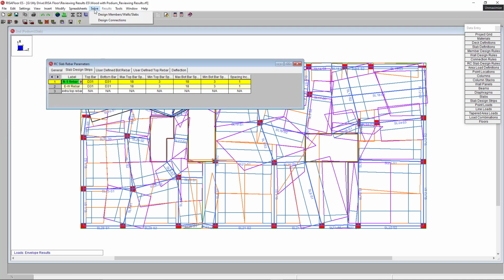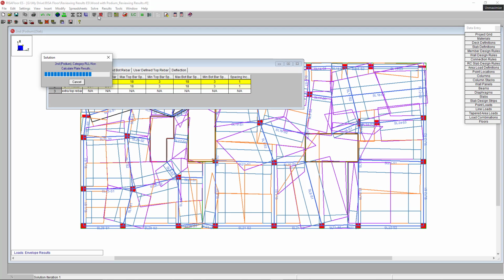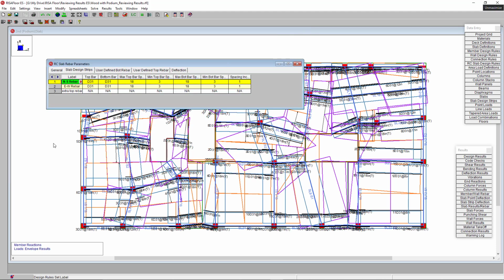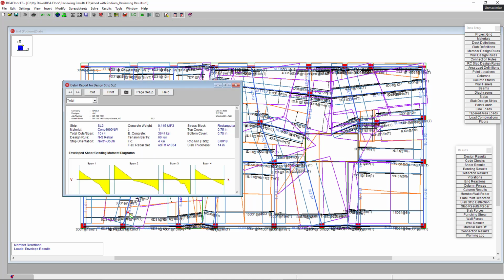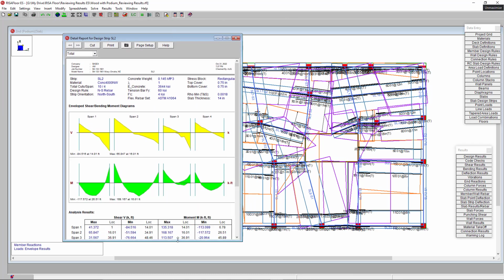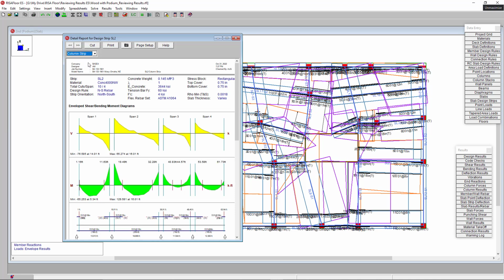The program is going to optimize the design and design the slab's design strips with welded wire. If we open up a detail report and click on an example design strip, you can see the welded wire used here.